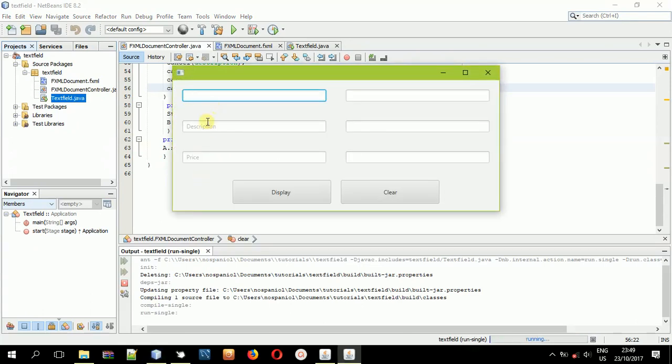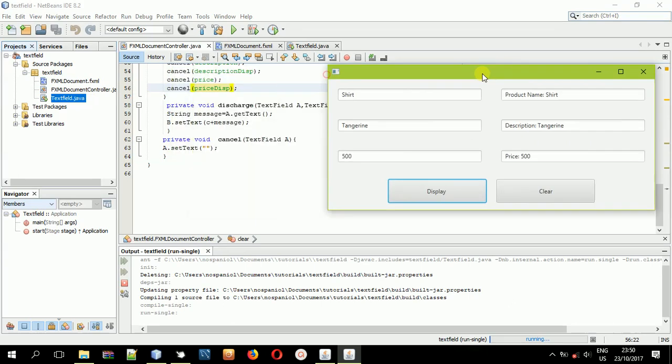So now we'll place in again the name of our product. This one, shirt, it was tangerine, and the price was 500 Kenya shillings. If I click this button display, you can see it displays.